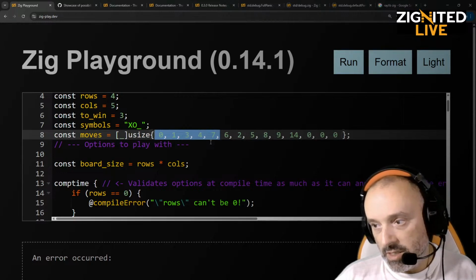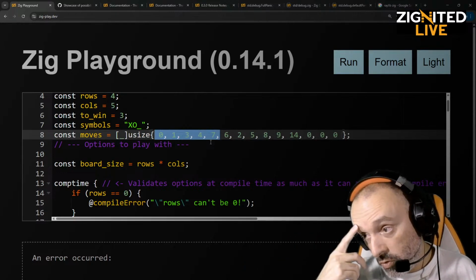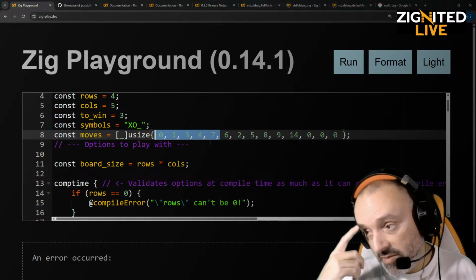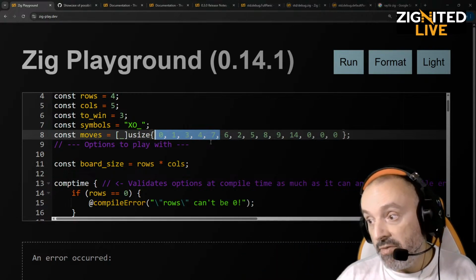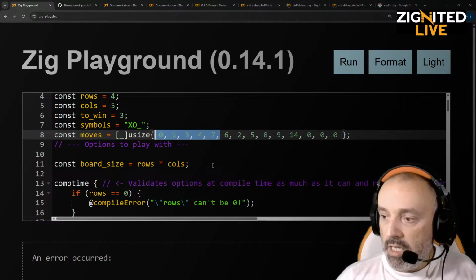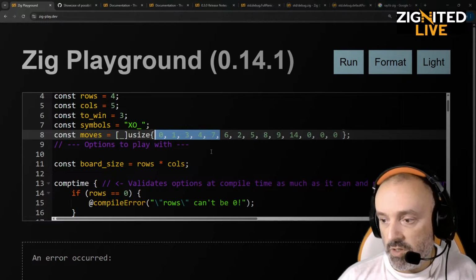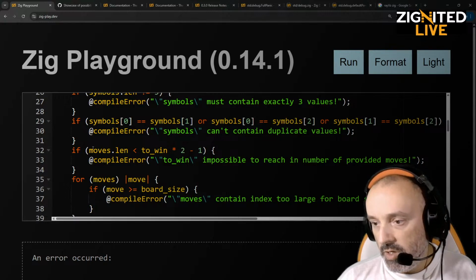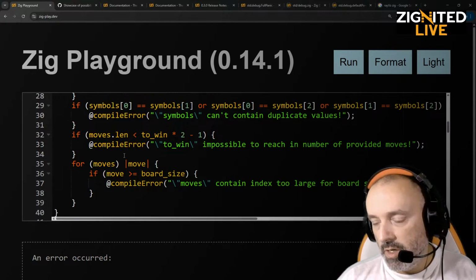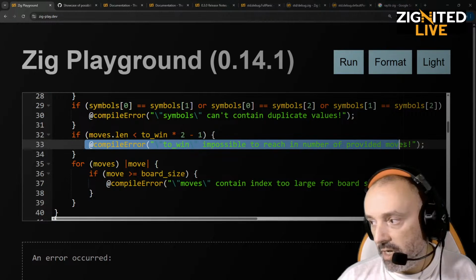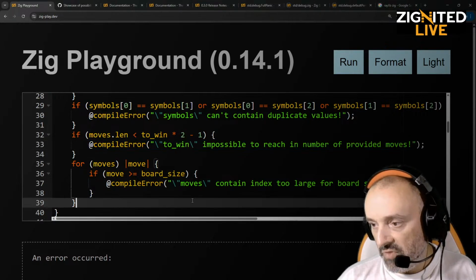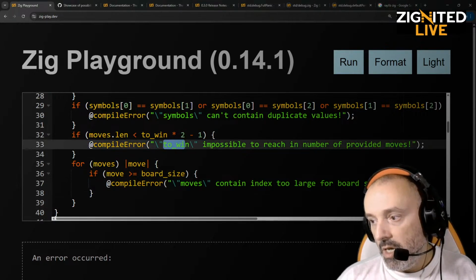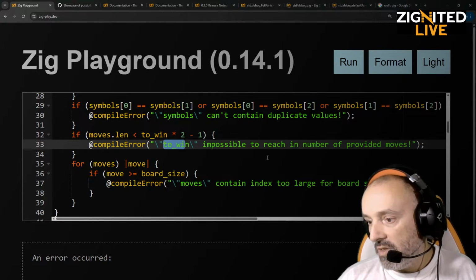It doesn't promise anything, of course, it can be a tie after 5 moves, but for sure you cannot have a win if it's less than 5 moves. So that's the point, that you have these edge cases. And again, it's more about practicing the logic and how you can think and how you can raise errors here. So in this case, we say impossible to reach in number of provided moves.